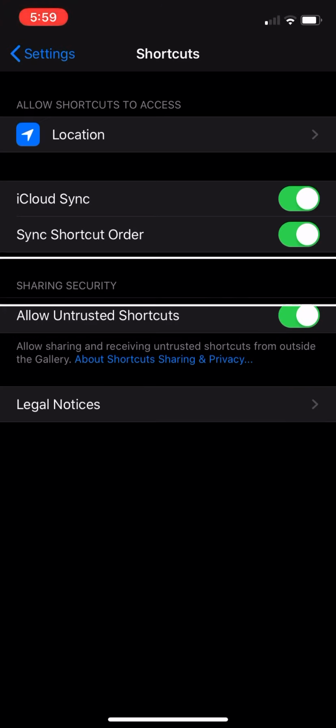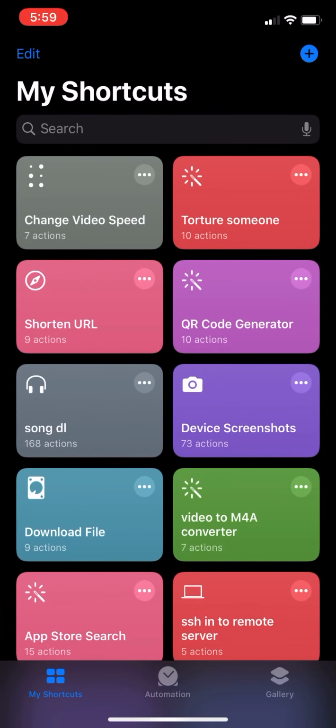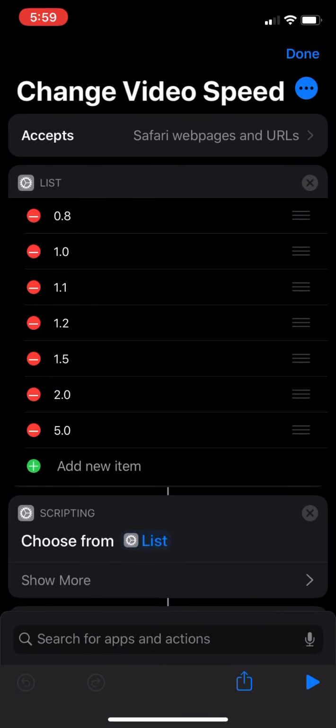Allow untrusted shortcuts, sharing security. But it is pretty cool that you can change that now. They did not let you change it before. But there still is the issue of not being able to send them. Now, I didn't think about this. Now that I've changed that, let me see. Shortcuts. Edit. Change video speed. Maybe it will let me send these now.